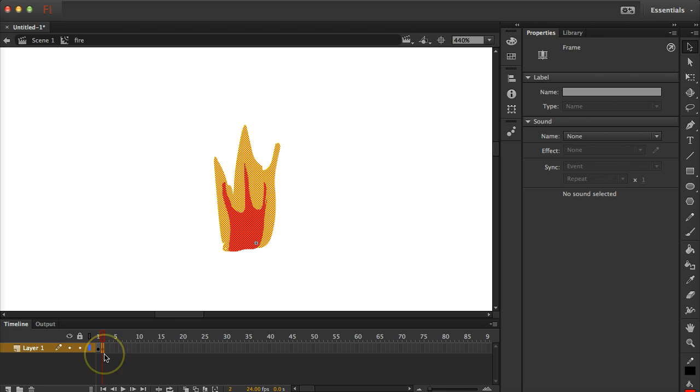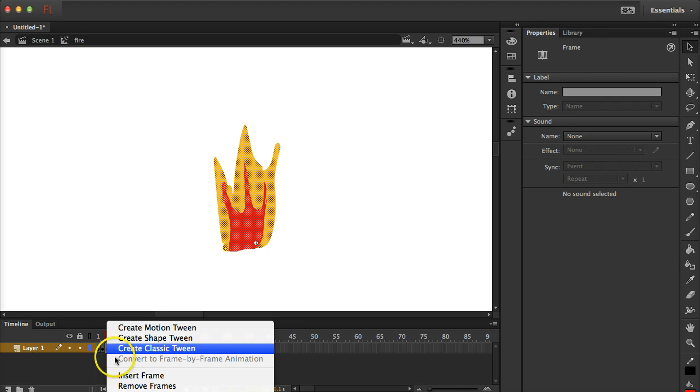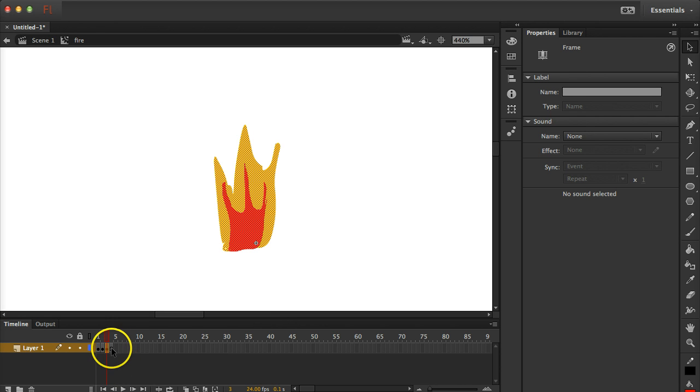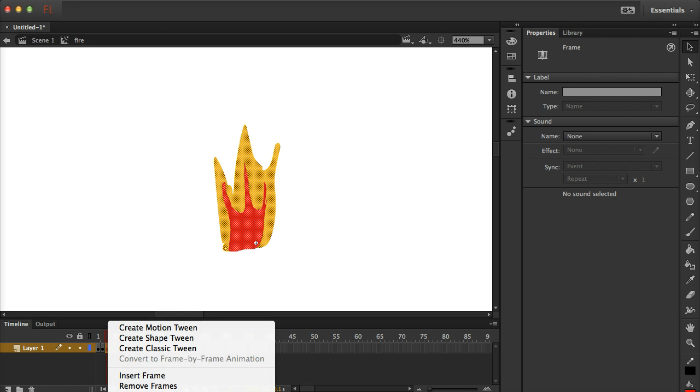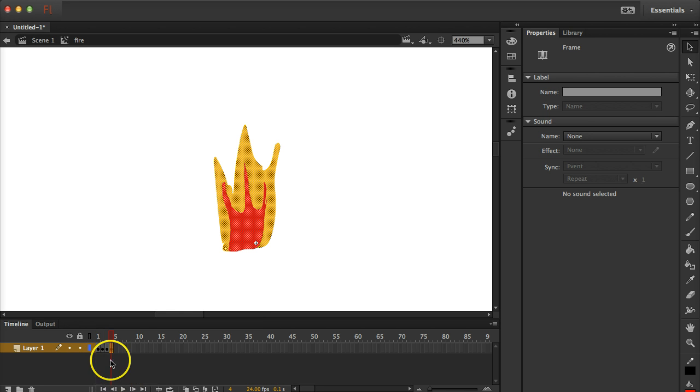So I'm going to click on frame 2 of layer 1 now and hit F6 again. If you're using a Mac, hit function F6 or whatever you need to do, or you can right click and click insert frame, or insert keyframe. I'm sorry. I'm still not used to using my Mac. Insert keyframe, and it'll insert the keyframe for you.